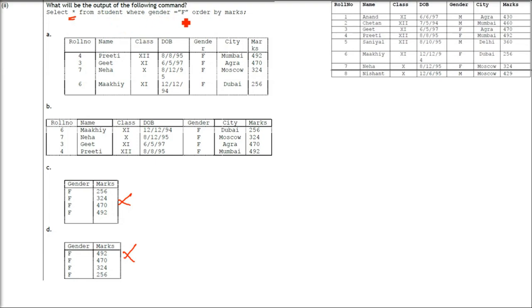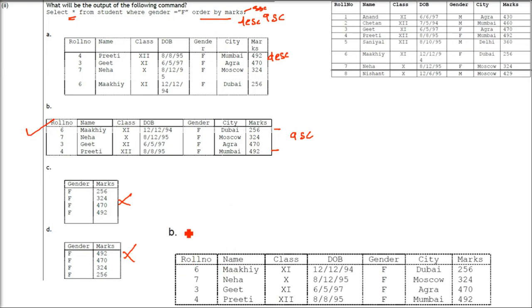If we cancel those, where gender equals female, all these are female, so this is also correct. A and B can be correct. Order by marks is basically to show things in respect to marks in ascending order, smaller to higher number. But A is descending, because 492 is maximum and 256 is minimum, whereas in B, 256 is minimum and 492 is maximum, ascending. By default it is ascending; you don't have to write ASC. But if you want descending, you have to specifically write DESC. So B is the correct answer.